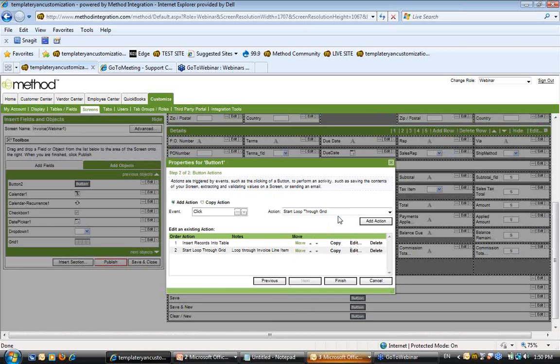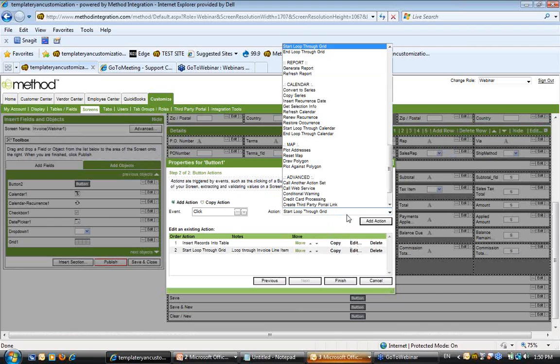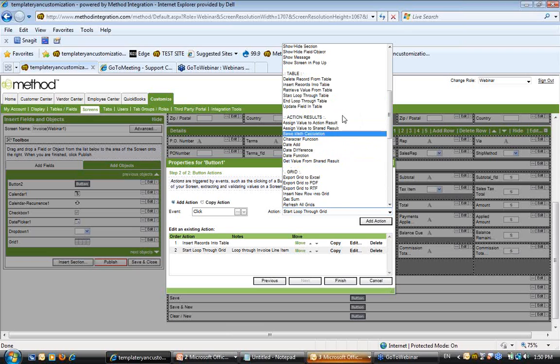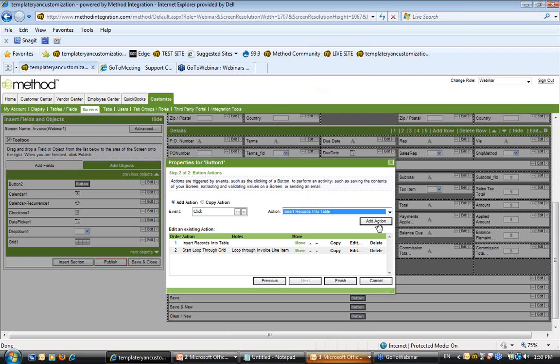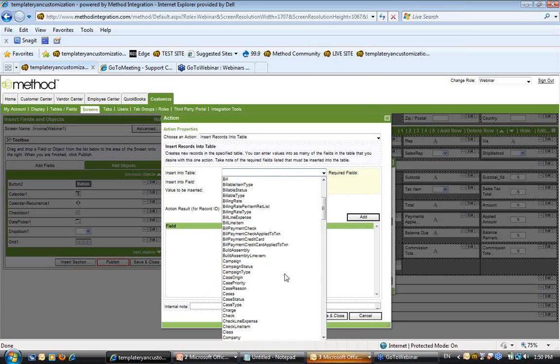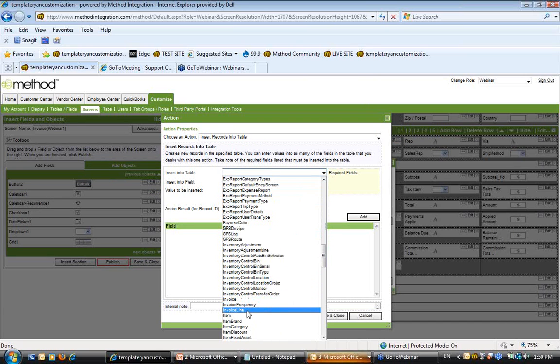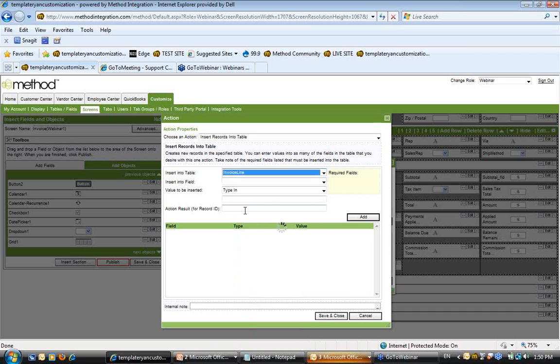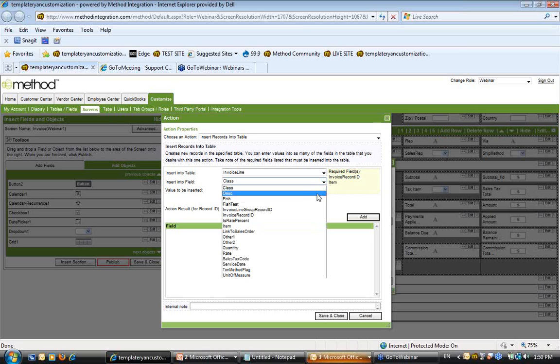And then again, it's another insert record. So now that we're looping through that grid, we want to insert each row. So we'll go insert record into table. This time we're doing invoice line items. We've already done the invoice, the top part. This time we're doing the invoice line. And then again, we have a few required fields. The first required is invoice record ID. This is so it can distinguish what invoice it's a part of.